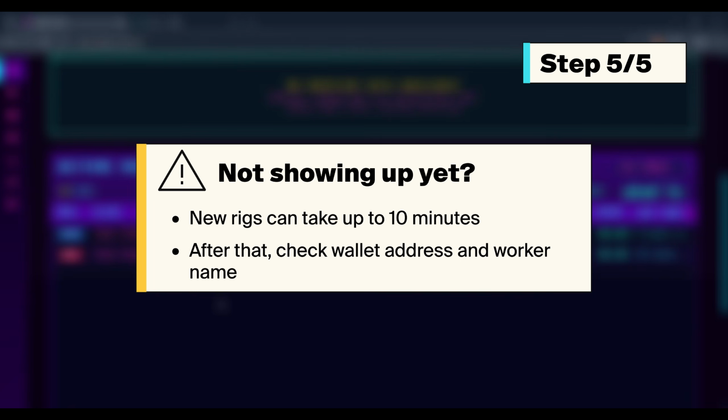It's worth noting that new rigs can take up to 10 minutes to appear, and it's the number one reason people think the setup failed, when it didn't. If it's still missing after 10 minutes, it's almost always a typo in the wallet address or a mismatched worker name. Stop the miner, check both, restart. Once your worker shows on the dashboard and shares are adding up in the app, you're mining.